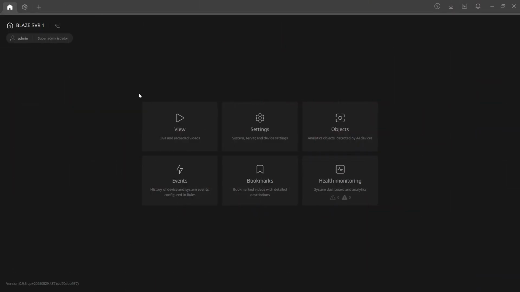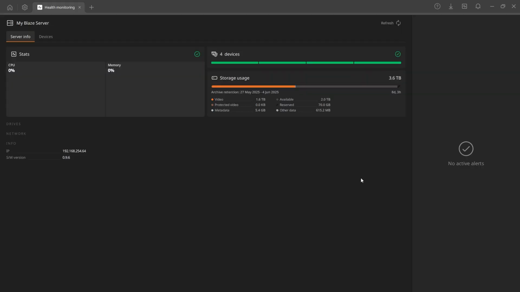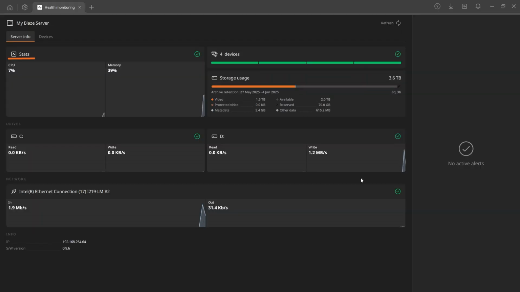Let's take a look at Blaze Health Monitoring. First, click on Health Monitoring. At the top left, we have our service stats, including CPU and memory usage. At the top right, we can see that all 4 cameras are connected and functioning properly.